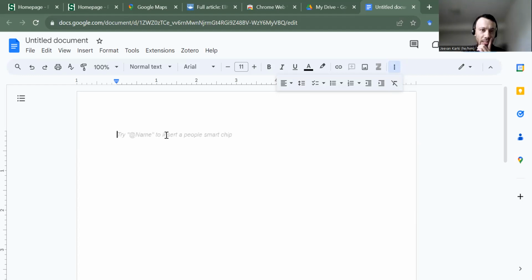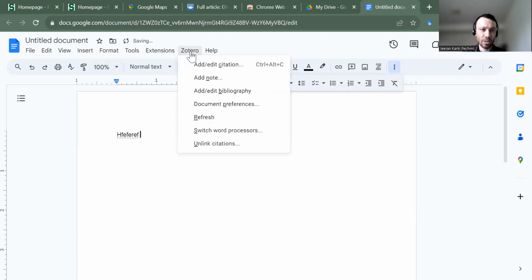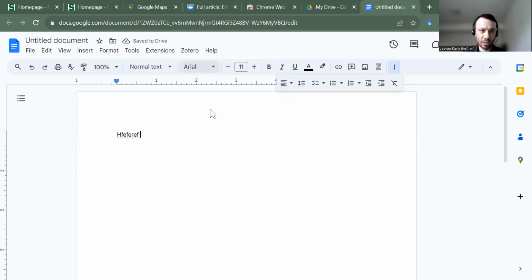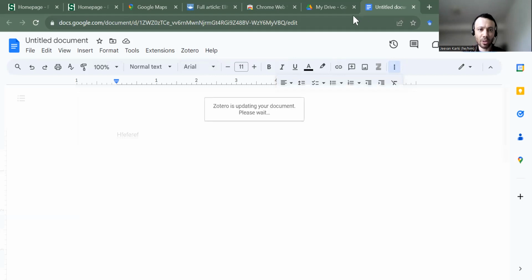Once you do that, it's the same thing as the way you worked on the Word doc. You can type things there, go to Zotero, and add or edit citation. Sometimes if you are signed in with multiple accounts on your browser, it will ask you which one you are trying to use. I think you have to use the one that you are registered with Zotero. I've used my personal account for that, so I'm going to sign in with that.